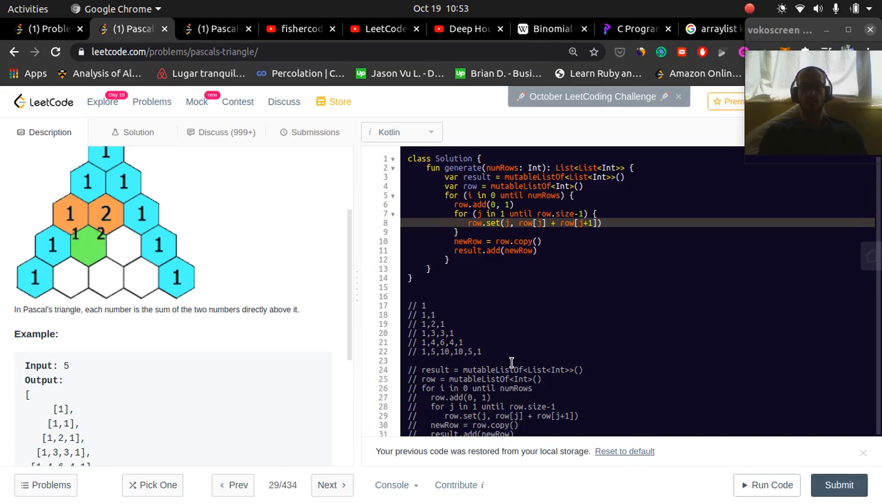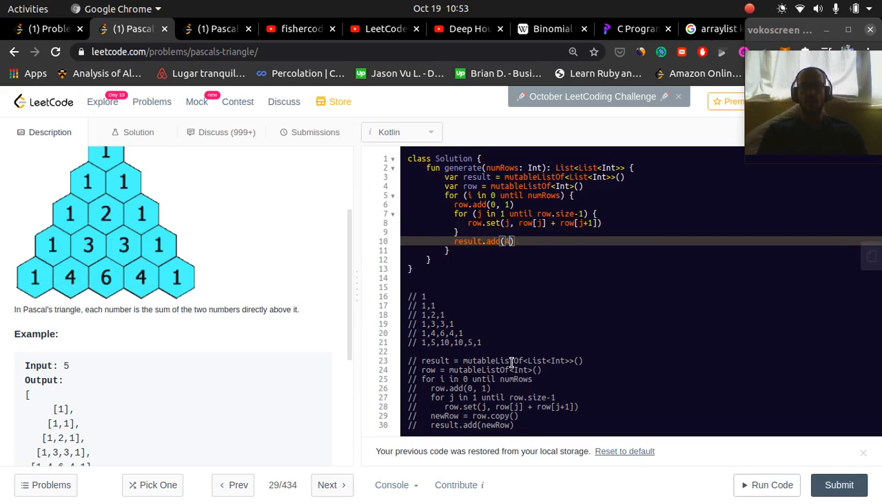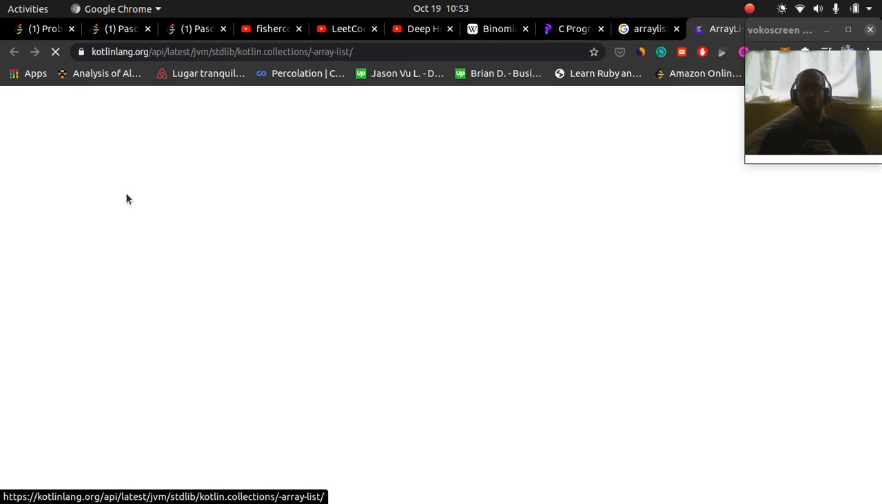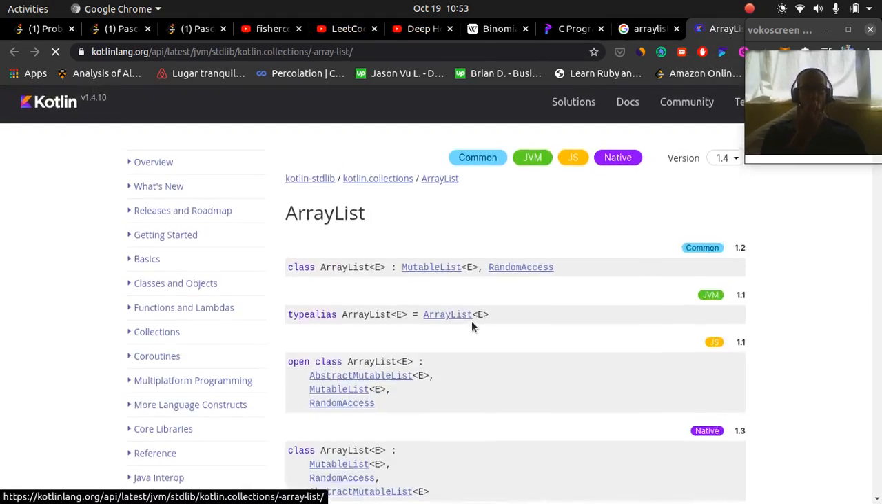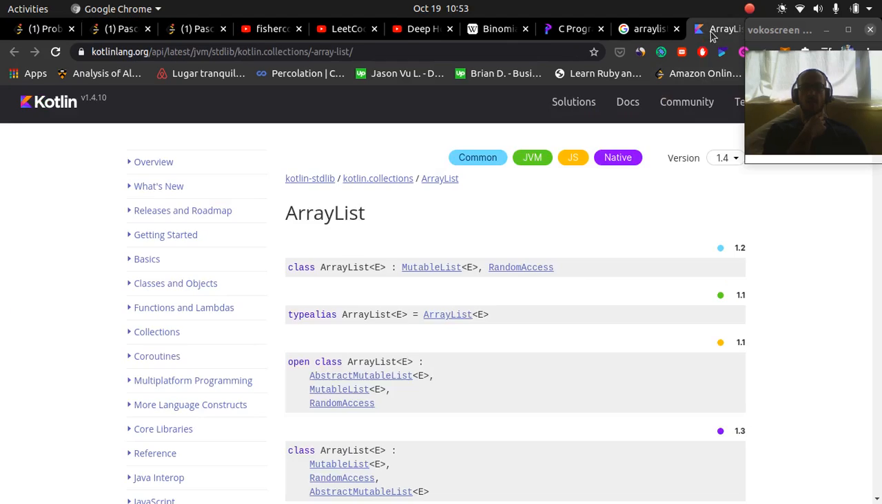Okay, so in Kotlin, we can do this by calling ArrayList on our row. So what happens there? So that creates a new instance with all the elements in row. So if you look at the constructor for ArrayList, well, first of all, note that ArrayList is a mutable list, which is what we're using here. We're using a mutable list. So all these are instances of the list class.